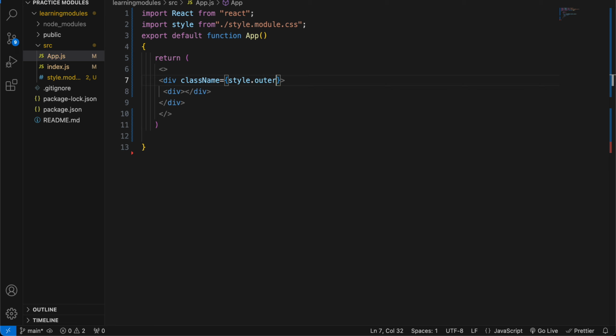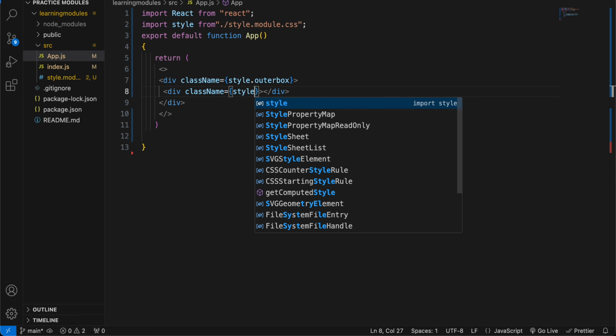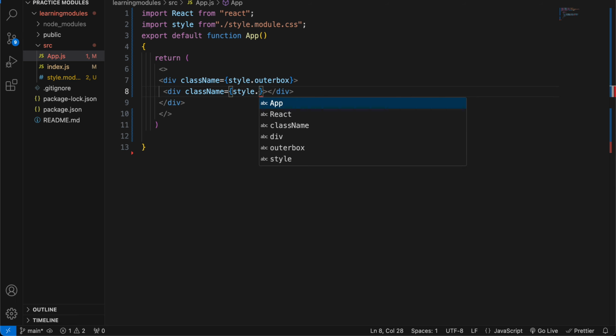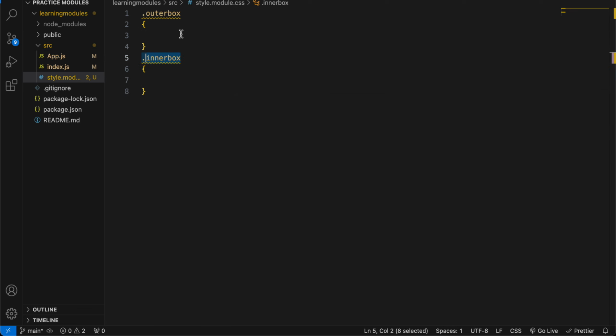So outerbox. I have done as we usually do with any object, object name dot its property name, the key name. So here the key will be outerbox, our class name which we have mentioned in our CSS file. Yes, now we'll do similar with our inner box. We'll write its class name as style.innerbox. All right, now let's style them.